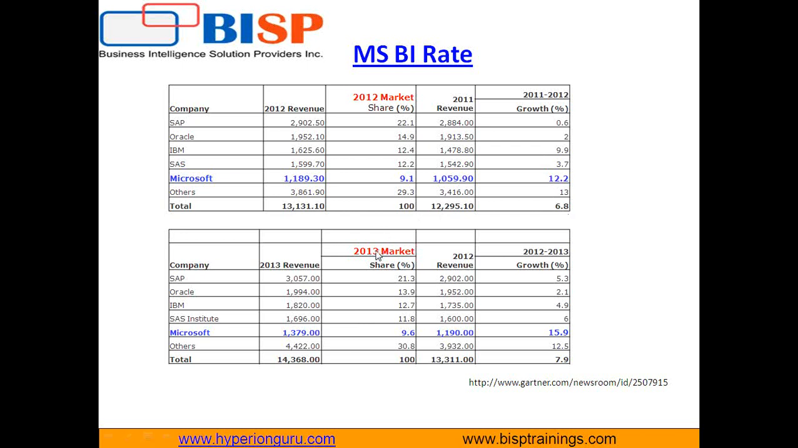The same thing holds for the 2013 market, where SAP grew around 5.3% and Microsoft BI grew around 15.9%. It has done amazingly well, while the industry grew around 7.9%. So MSBI's growth rate for the last 3-4 years is amazingly nice. Everybody is talking about MSBI nowadays because of its user friendliness, because it is a little cheaper compared to other BI vendors, and because of the features it adds every year. It's making itself a very key player in the market.